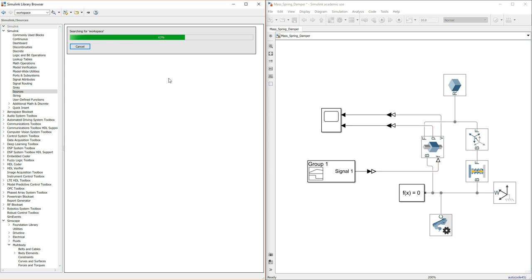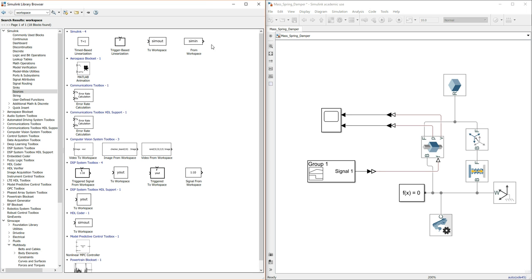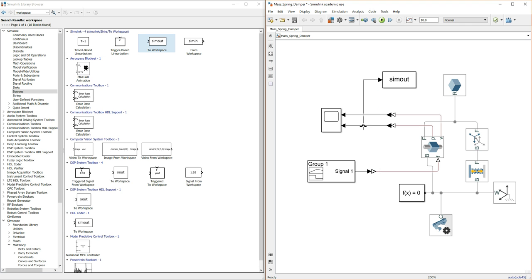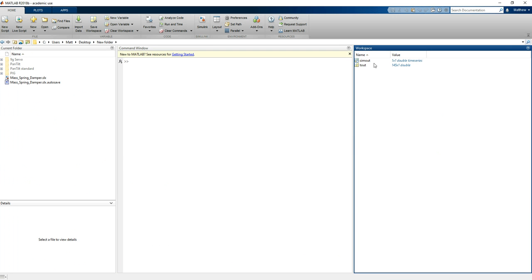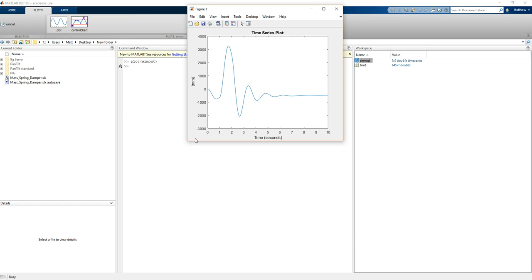Now, this is one of the frustrations that I've had before. It can often take a long time to find things. Right, see where we have sim out to workspace. I'm going to drag and drop, take it from my position, and then hit run. Right, now we've got something to work with. So let's go back onto the workspace. We've got sim out here. I'm going to go plots, and let's plot that.